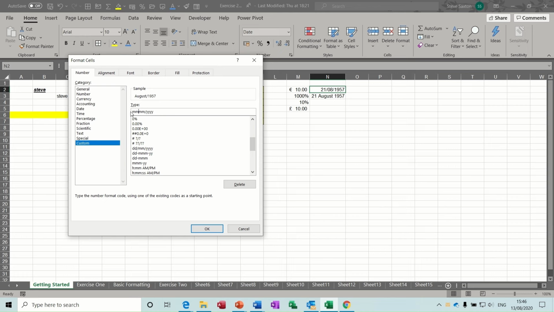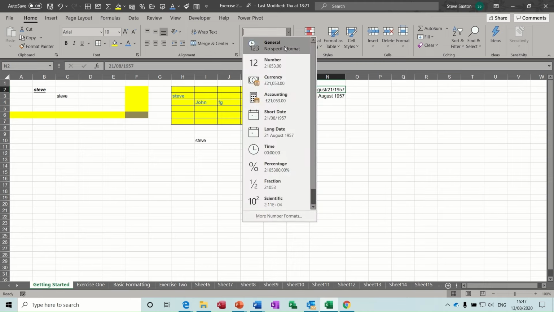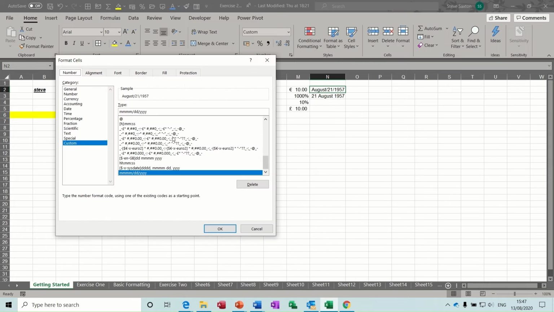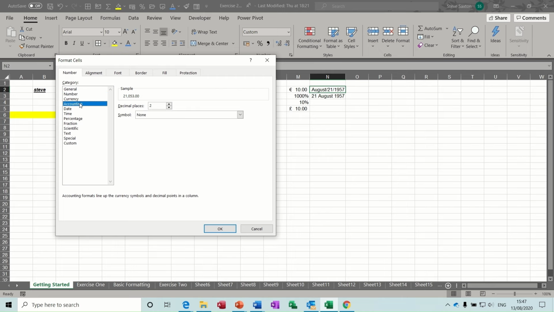I was asked this a few weeks back. If I go 4 M's, then a slash, and then two D's, so that's going to give me that sort of format there. Still a date, but it's just laid out slightly different. And through this custom option, you can change quite a few of the default formats. It's quite complicated when you first look at this, but as you get more into Excel, it becomes fairly easy to edit.